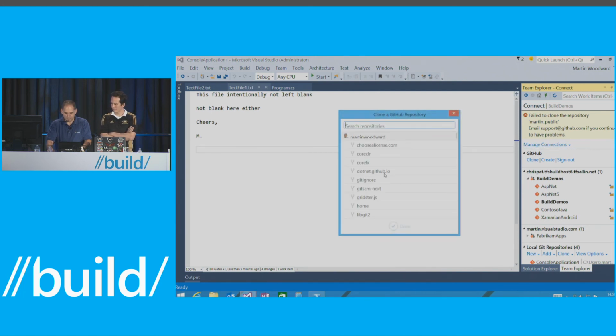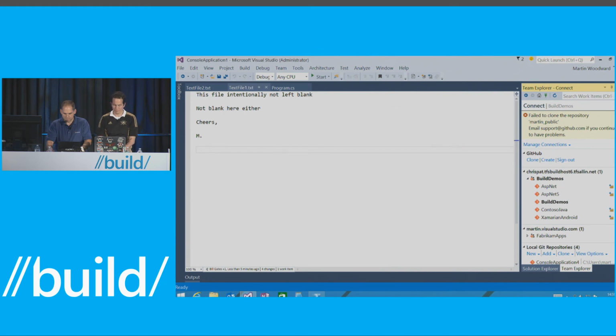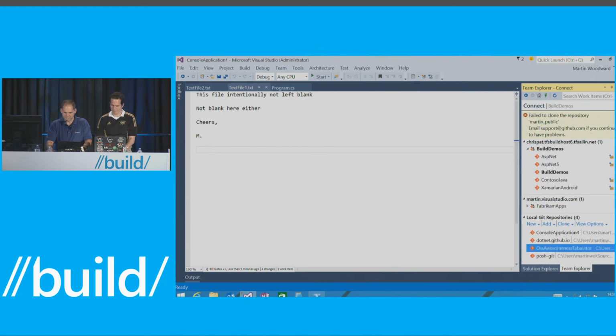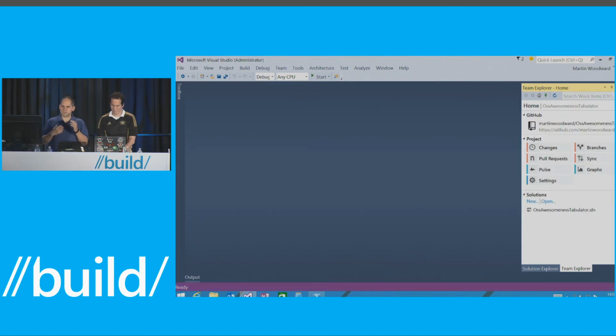And I can come in and pick whatever particular library I want, and I'm going to use the one I've already prepared earlier, just in case, which is the OSS Awesomeness Tabulator. We have these figures which give us stats on how awesome our open source is, and this is the code behind that. So I open that up as a solution. And you notice when it comes in, it shows you it's a GitHub repository. It'll show you if it's a fork. That's right, isn't it, Phil?